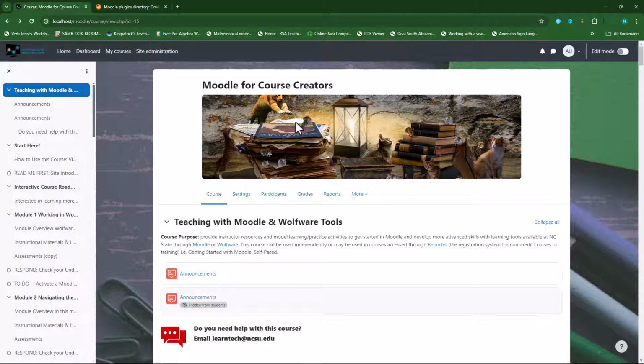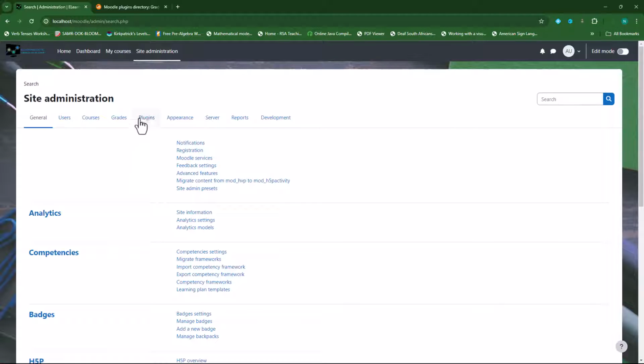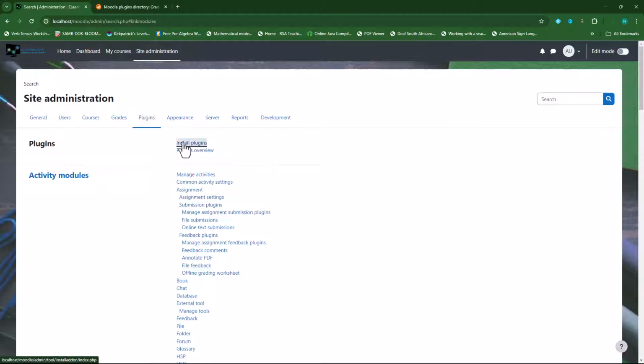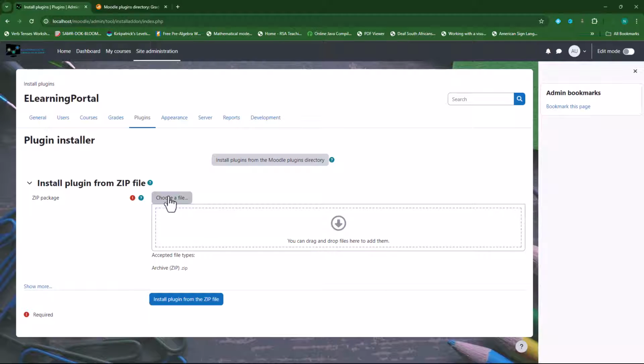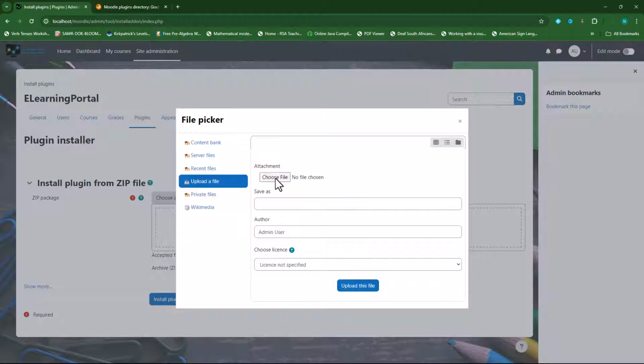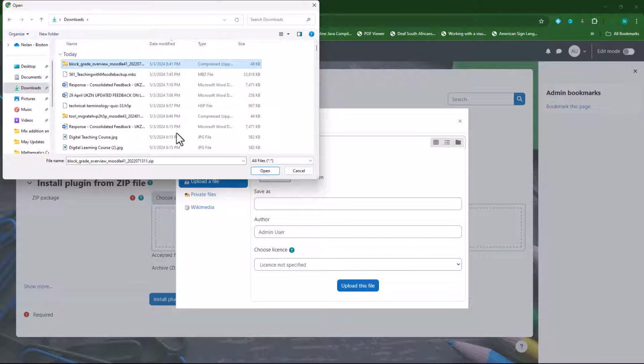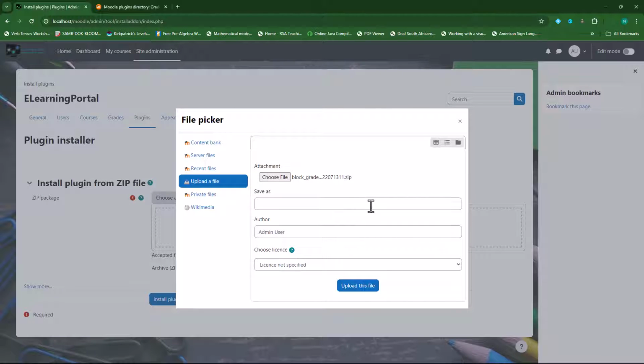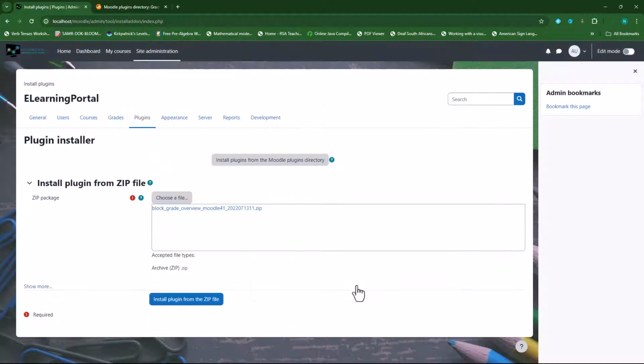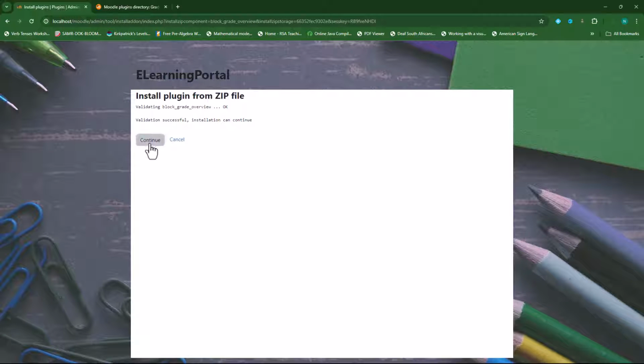I'll go back to my course. I'll click on site administration. Click on plugins and then install plugins. I'll then click on choose a file and then choose a file again. Then I'll grab my block, which I've just downloaded, and I'll click on upload this file. I'll then click on install plugin from the zipped file. And now I'll continue with the installation.